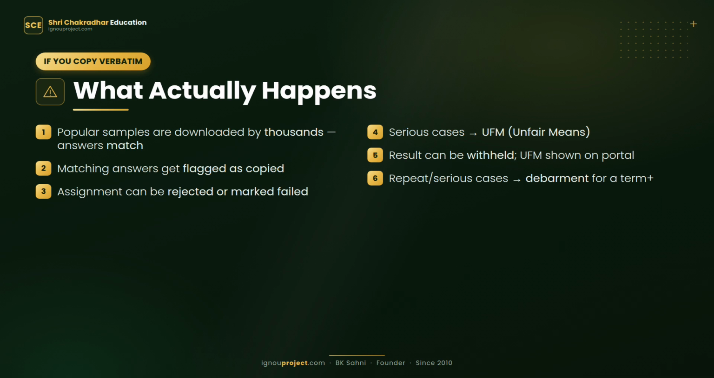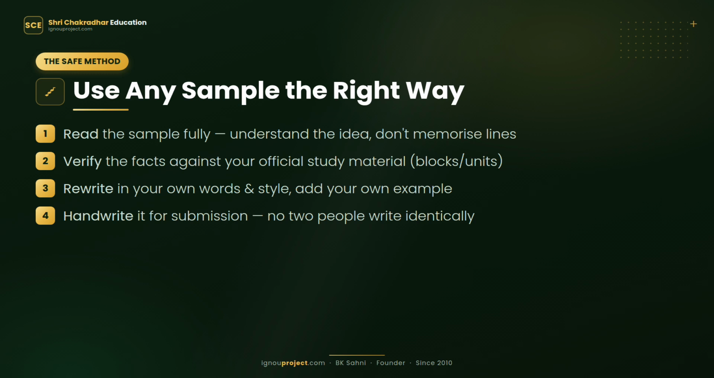Now, most first-time small mistakes are treated gently, and honest students who explain their case are often cleared. But think about the stress, the delay, and the appeal. All of it is completely avoidable. And it is avoidable using the exact same sample, simply used the right way. So here is the safe method. 4 steps, and if you follow them, a sample becomes your best friend instead of your biggest risk.